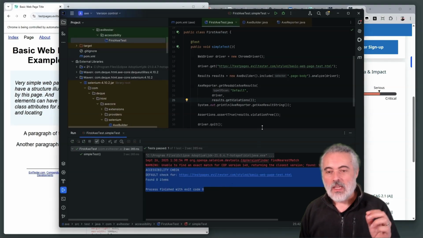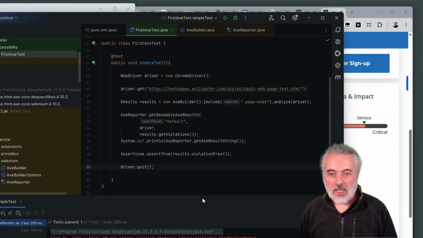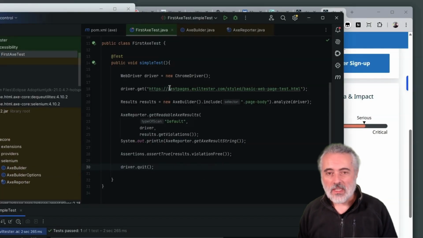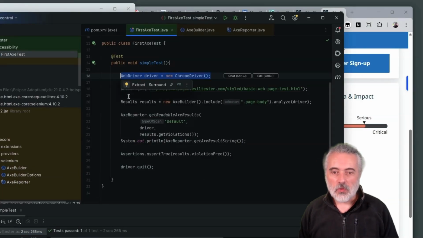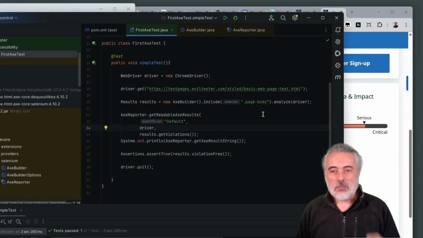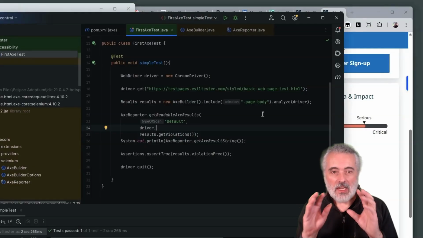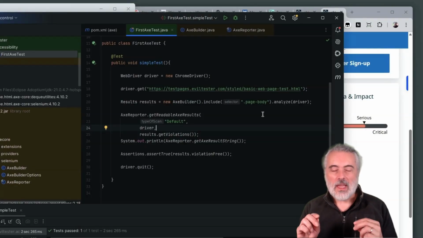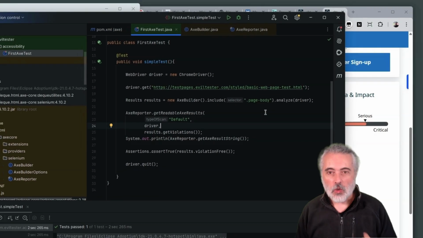It's telling us there's nothing wrong. Now, obviously, if you were using this library, you would write this test properly. You'd have a @Before, a @After. This would be abstracted out into a method that generates a report. But by keeping it as simple as this, you can see how easy it is to add accessibility audits into your WebDriver testing.